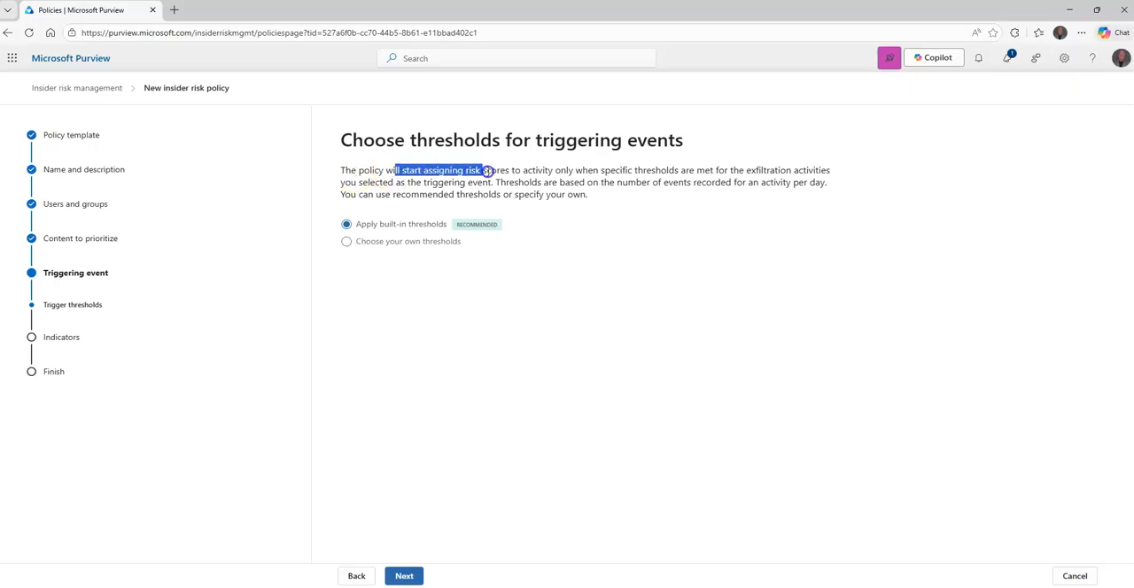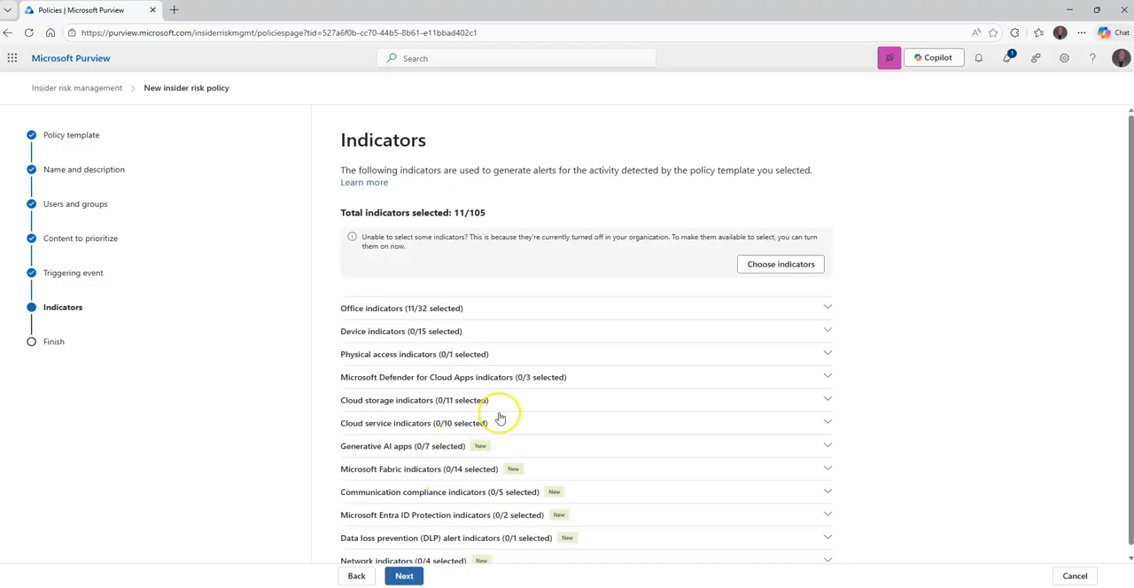So the policy will start assigning risk scores to activity only when specific thresholds are met for exfiltration activities you selected as the triggering event. Thresholds are based on the number of events recorded for an activity per day. You can use recommended thresholds or you can specify your own. So we go next here.